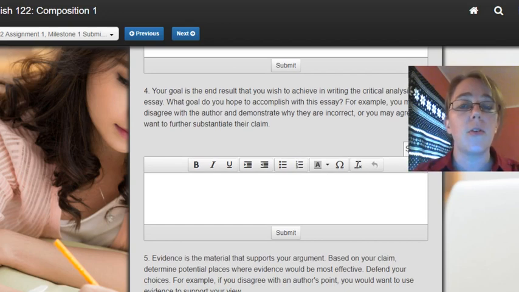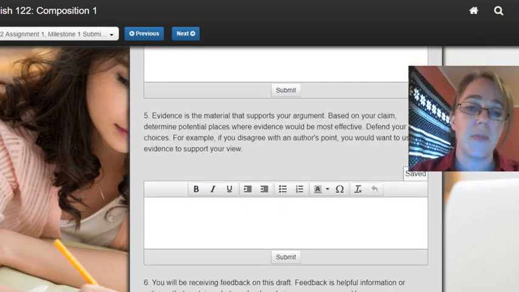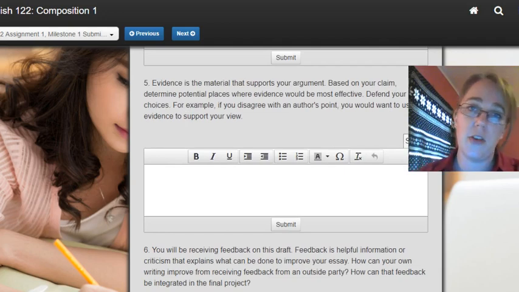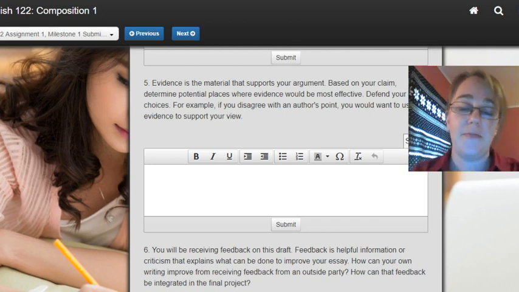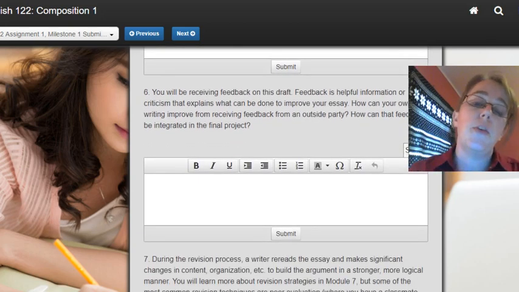4, what is your end goal? What do you want your audience to take away from your interpretation? 5, what evidence do you think you can use to support what you're saying, to support your claim, and where will you use it in your essay? 6, you'll be receiving feedback. How do you think feedback is beneficial, and where will you be using it? How will you be using it as you move forward?